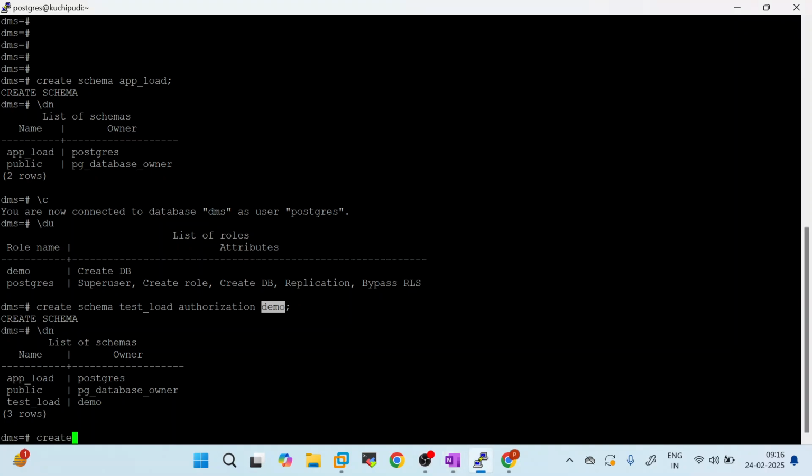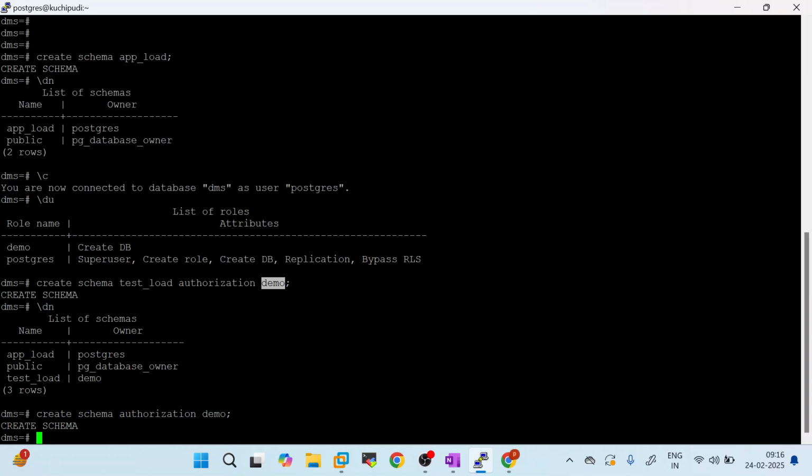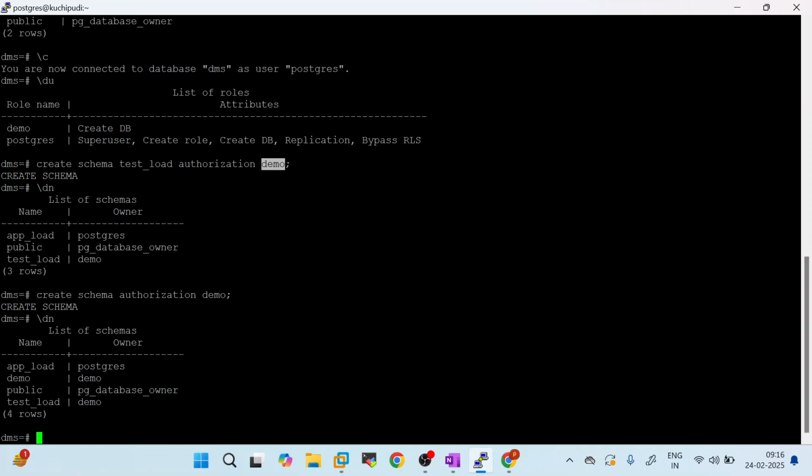Let's do this. Create schema authorization demo. If you do that, a new schema is created with the same name as the username. If you want to use this authorization keyword, the user you keep here should be available in the Postgres cluster. So these are the different ways to create a schema in a particular database. And \dn+ and pg_namespace are the data dictionaries used to list the schemas that are available in the Postgres cluster.